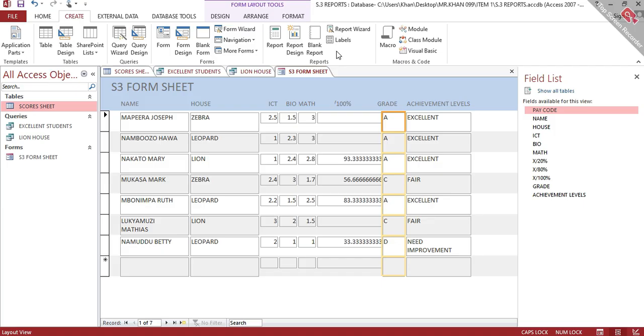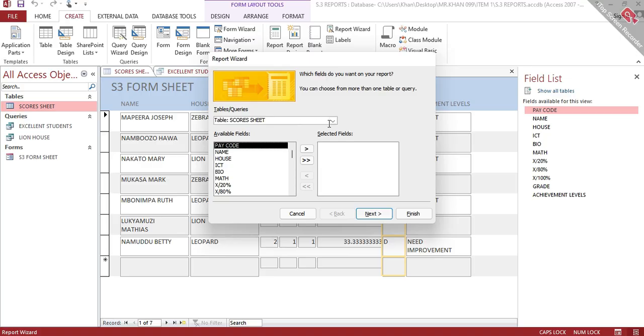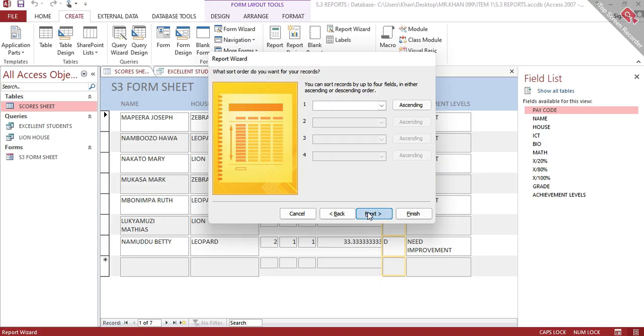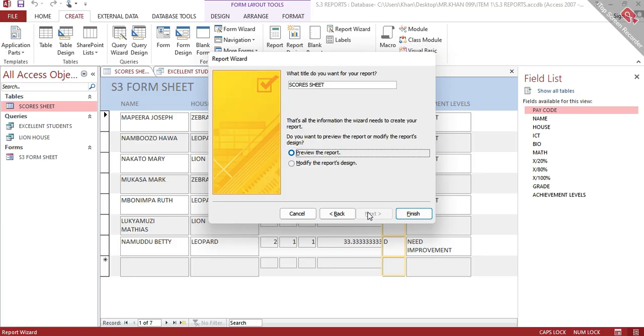We can go ahead and have a report card now. A report, we may use the wizard from the score sheet, the table. Yes, it may be the same, but we need everything in it. We may say okay, next, yes, yes, and we are saving it. S3 report, report scores sheet. Just saying finish.